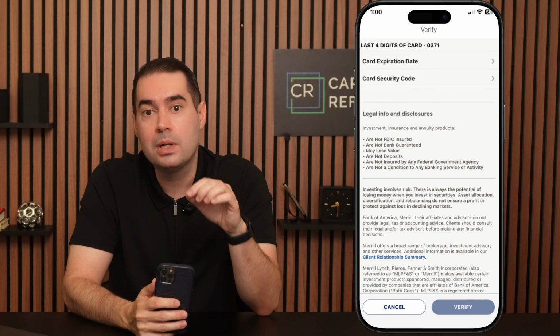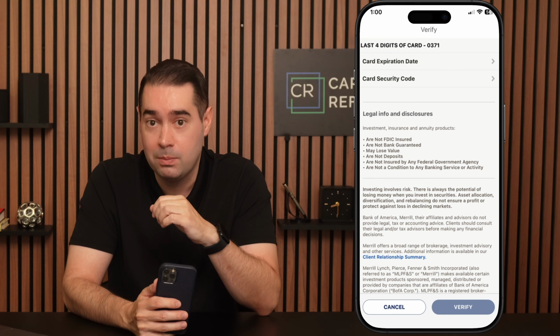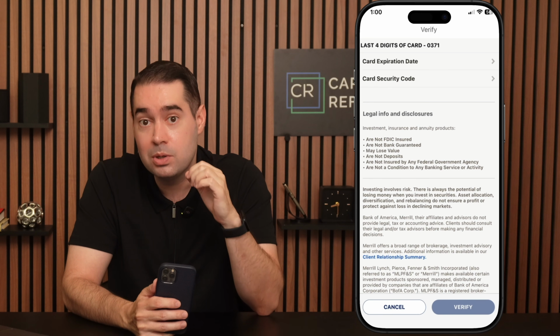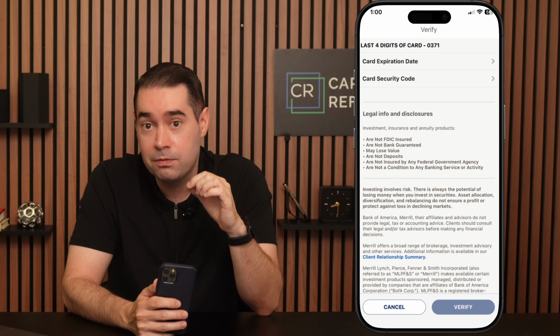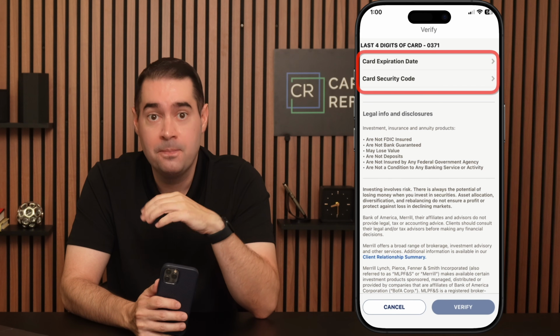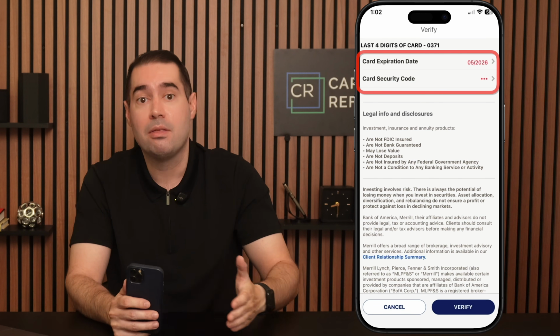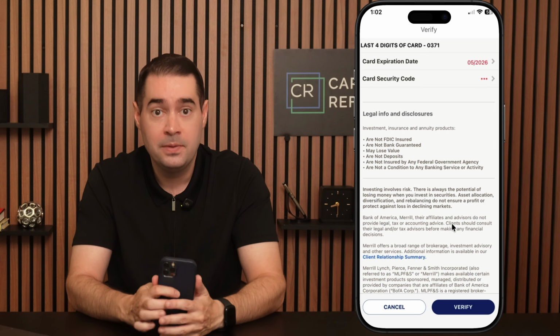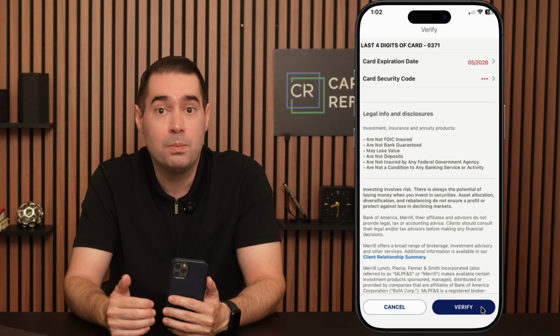Bank of America already knows the last 4 digits of your card. Mine shows 0371, by the way. But to confirm it's really you, they need 2 pieces of info you'd only have if you physically have the card. Those are the expiration date and the security code. Tap card expiration date and enter it. Then tap card security code and enter the 3-digit code on the back of the card. And quick note here, this is exactly the kind of step you want your bank to require.